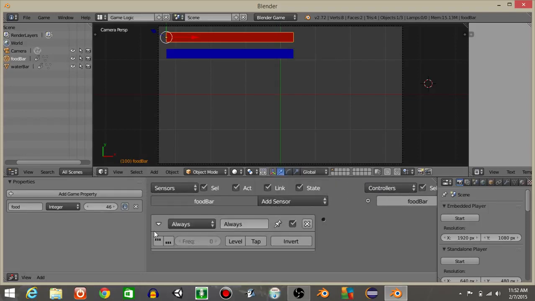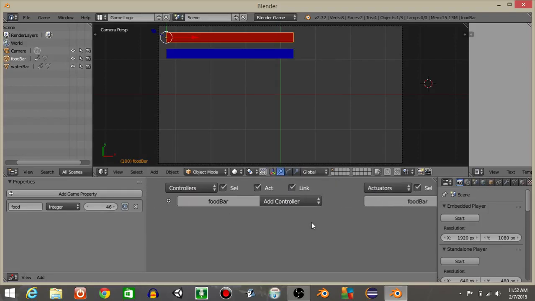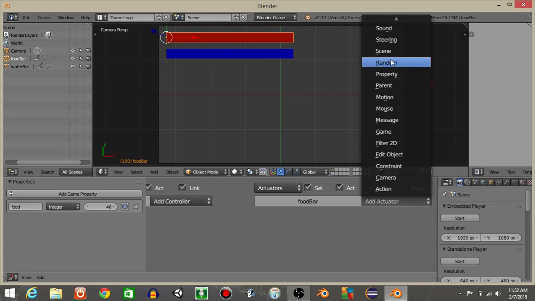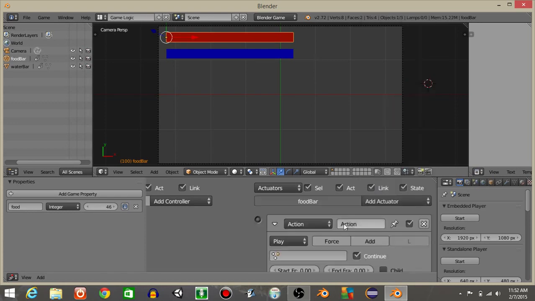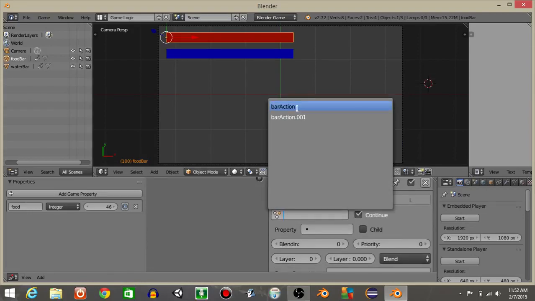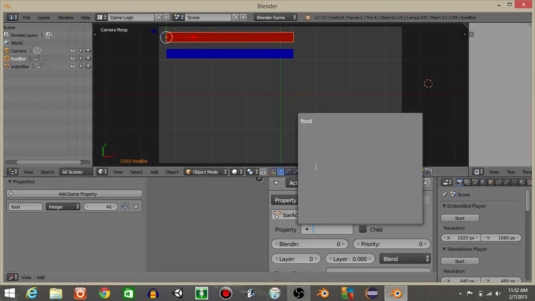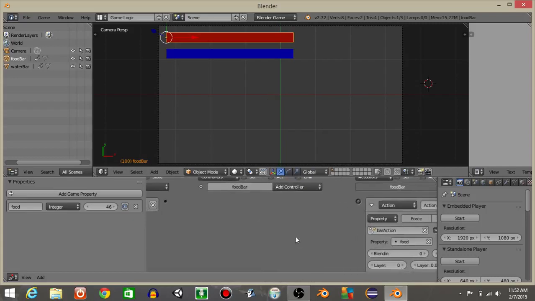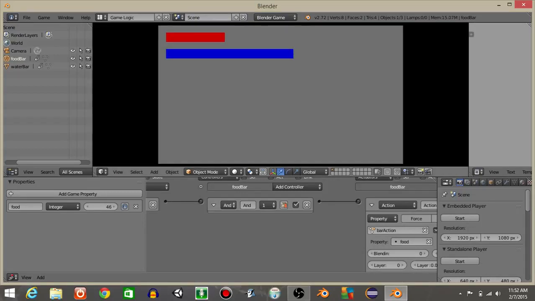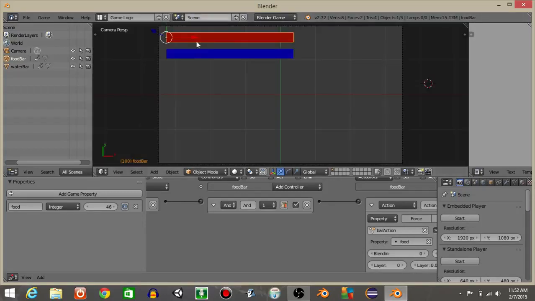Let's add an always sensor. Click these first 3 dots. And add an action actuator. Change it from play to property. Put the bar action, and put food in here. And connect it like this. So we should see that if we hit P to play, the food bar is going to be fairly low because it's about at half the amount, or 46 of 100.